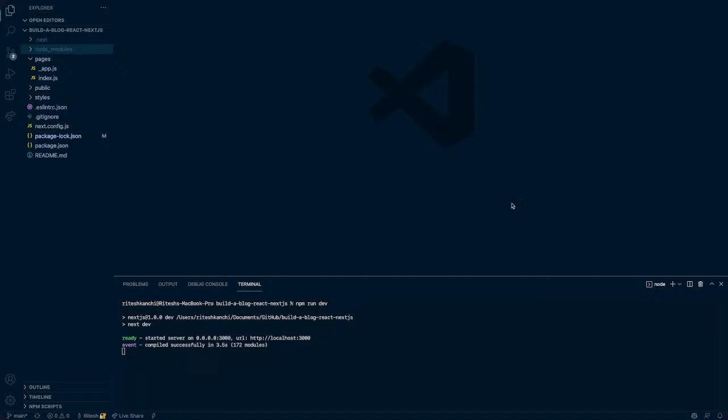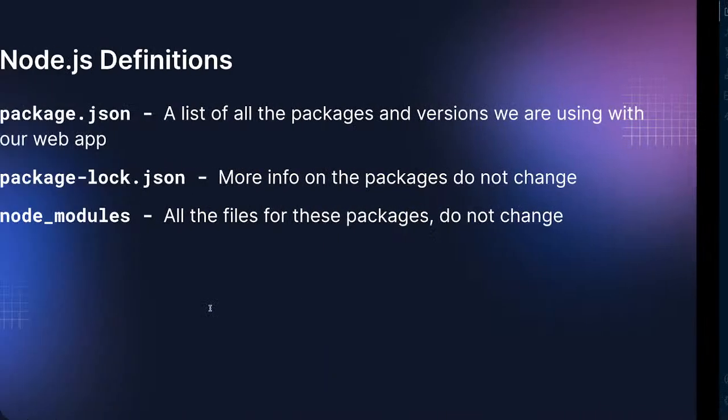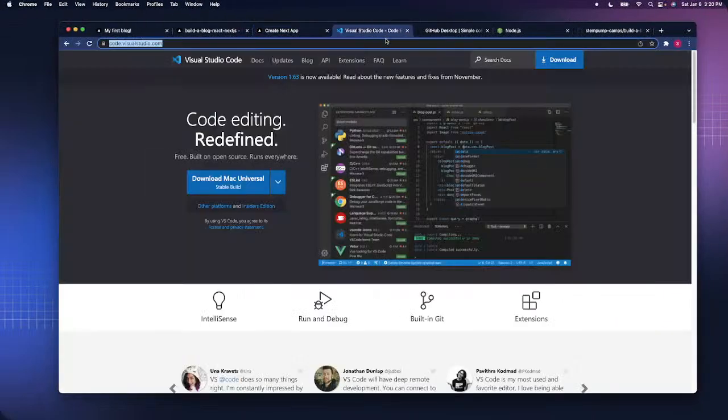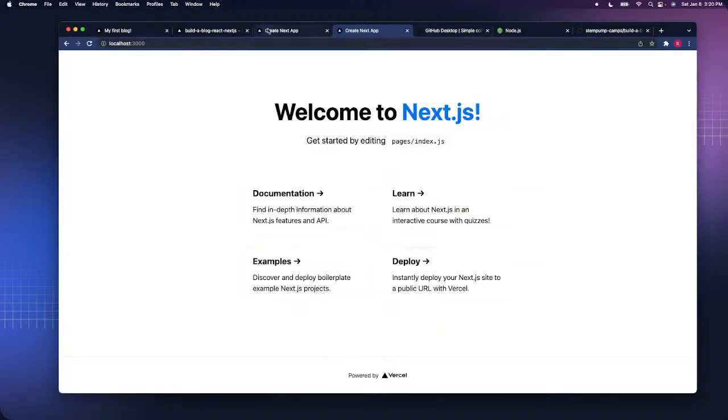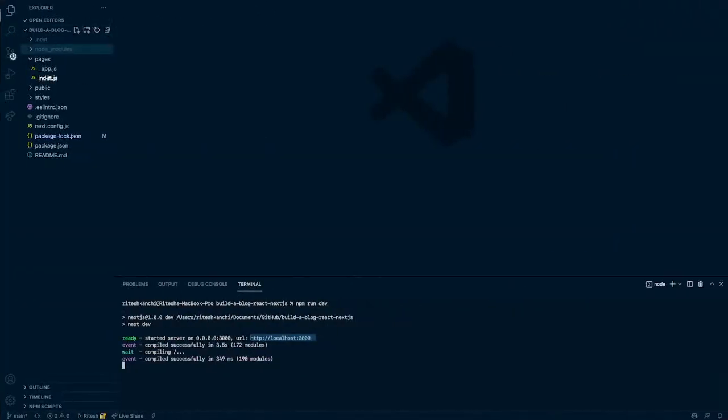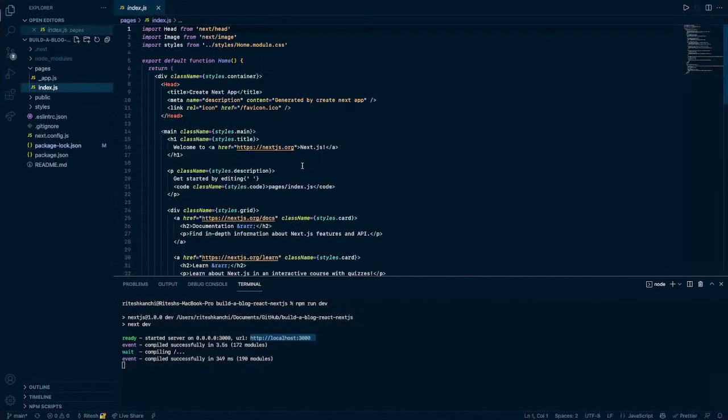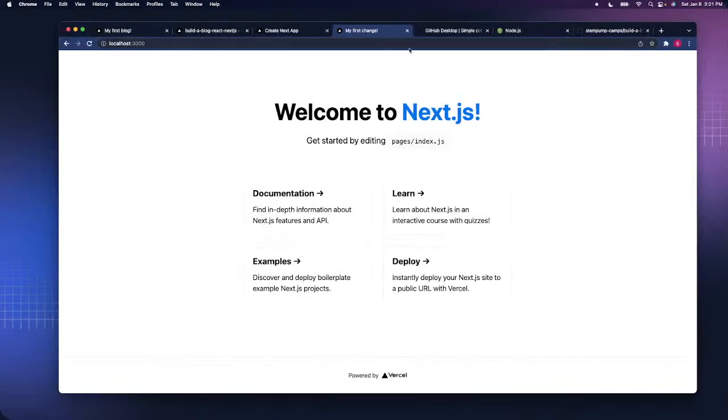Okay, and then you'll see that it started. And you can see this URL, localhost 3000. I'll just copy that, and it's the same thing, right? Now we're operating here. So let's just go back into here. We can go to pages and then index, and let's just change the name. So we can go here and it says create next app. Let's just write my first change. And we can go back and you can see it's already updated this top title.